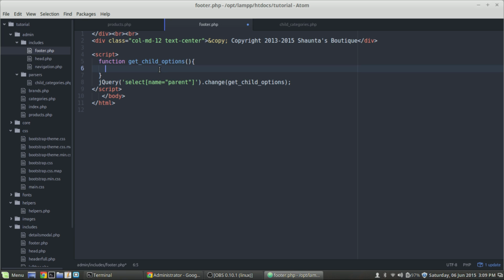What we need to do is know what the value is of this select here. So what we can do is, well, we're in JavaScript here, so we've got to do var parentID equals, and then we're going to do jQuery. We're going to select it by doing jQuery, and this time we're just going to use an ID. We're just going to say parent. That's totally fine. And then to get that value, we're going to do .val.